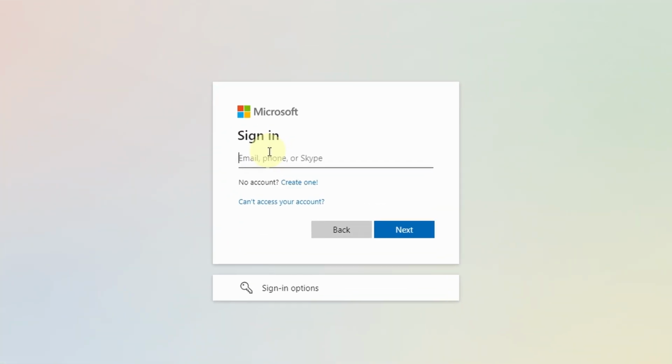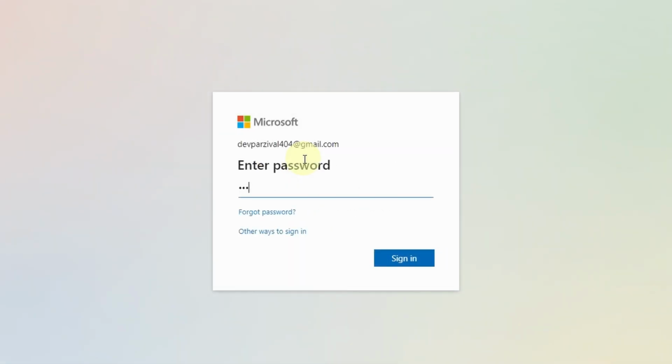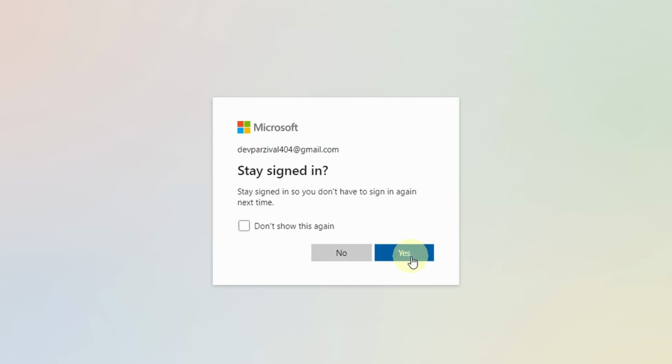Now here we have to sign in with our Microsoft account. If you do not have a Microsoft account, you need to create one. Press on this create one button and create your Microsoft account. But I already have a Microsoft account, so I will be signing in with that account. Provide your email ID. Click on next button. Now you have to provide your password and click on the sign in button. Now select yes.